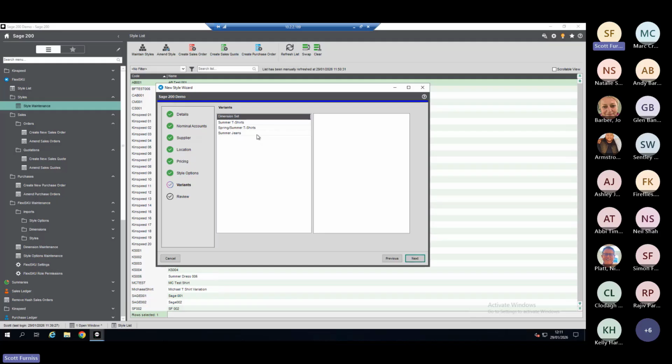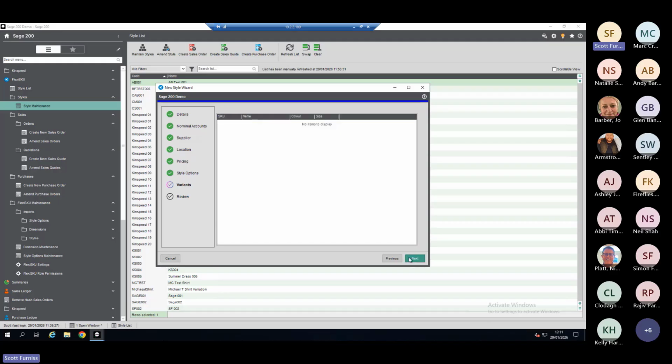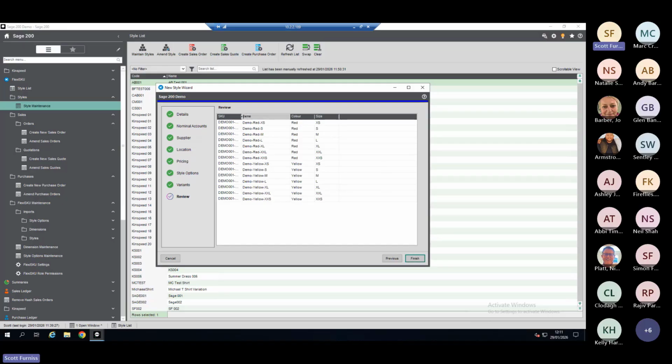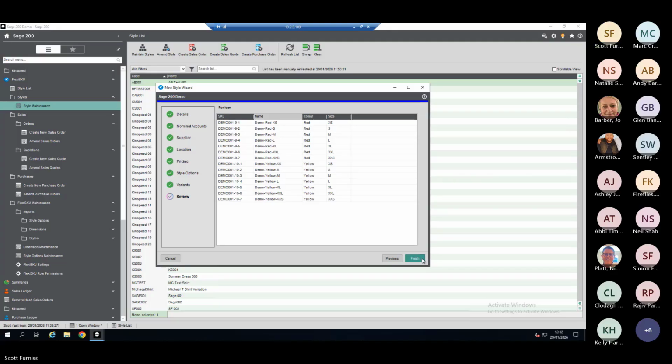Then we can choose a dimension set that we want to select and pick against this. So if we were to pick spring summer t-shirts, that gives us this tree view, which has all of the different colors and sizes that we've selected as part of spring summer. And if I click just on these ones to select these, we'll get onto the review screen, which will basically show us the stock items that it's going to create and the information that's going to be linked against them. And hit finish. That's going to go away and create 14 items there.